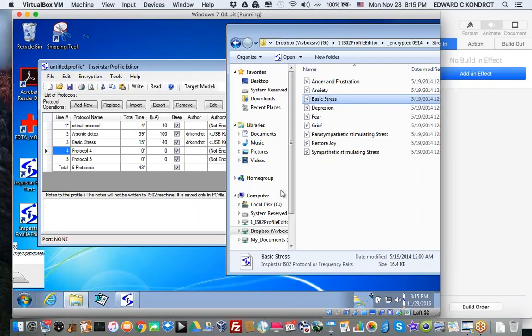So you want to find the directory, and all of my protocols are on your flash drive. It's called Dr. Kondrat's Protocols. Open it up and simply drag them over here. So you have 2 methods. You can either write your own or drag these onto the machine.